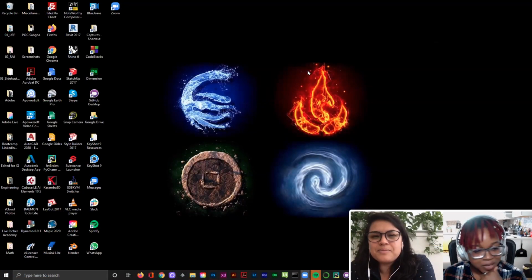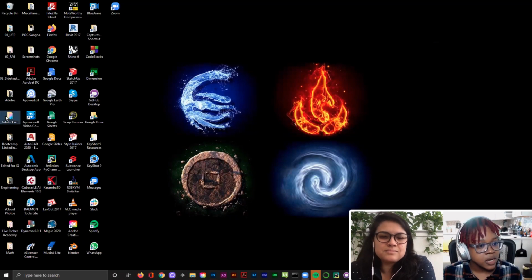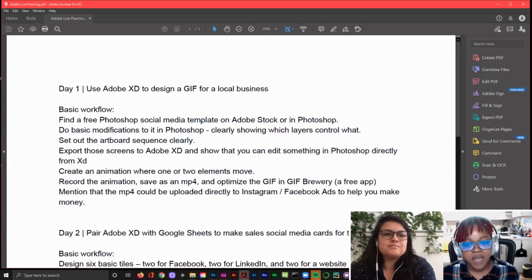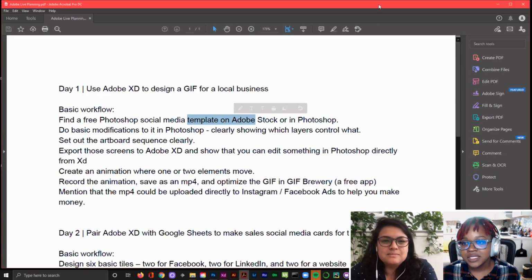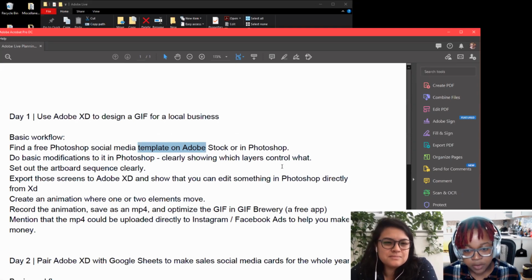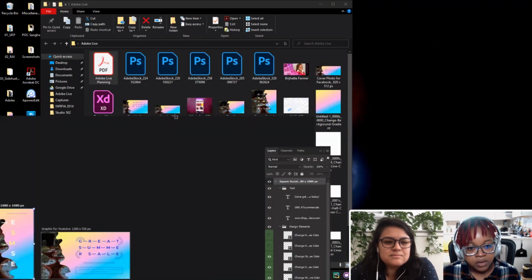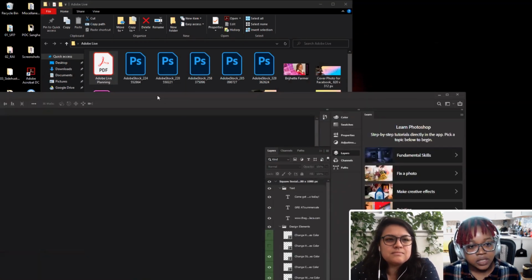So essentially what we did today, let me bring up, I am sharing. All right, so I'll wrap up the project by going through what we did. We found a free template, which you can do inside of Photoshop, so let me open up Photoshop now, so you can see.